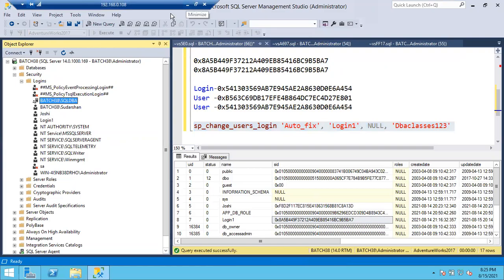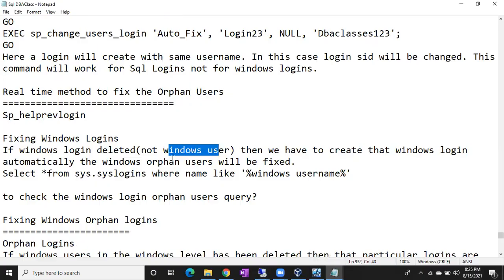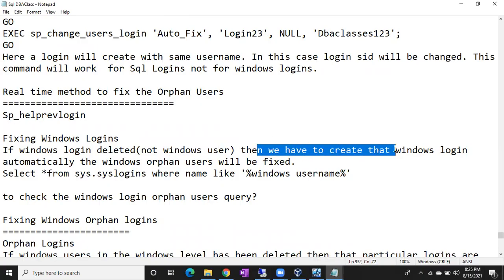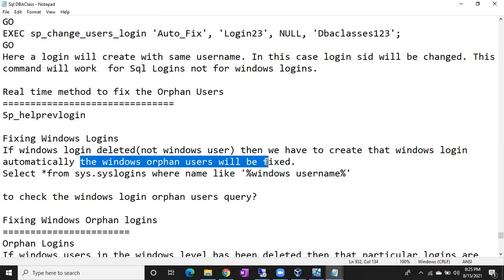If Windows logins are deleted, we have to create that Windows login, and the Windows orphan users will be fixed automatically. No need to struggle like this. Whatever methods we have, all these three methods, create login with specific SID, update one method, auto fix method, will be helpful in case your SQL login is deleted. What if a Windows login is deleted?